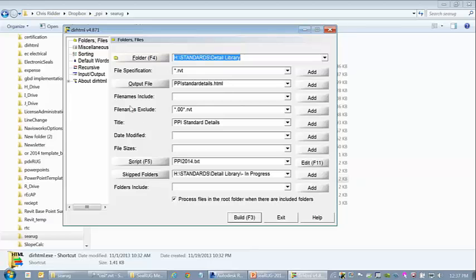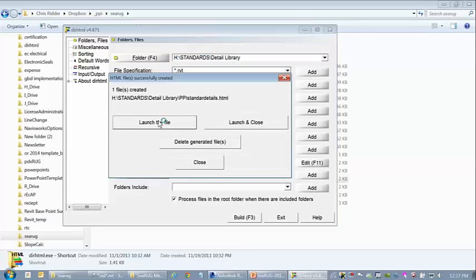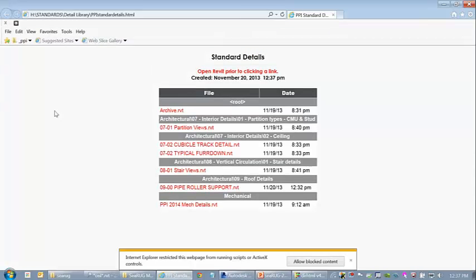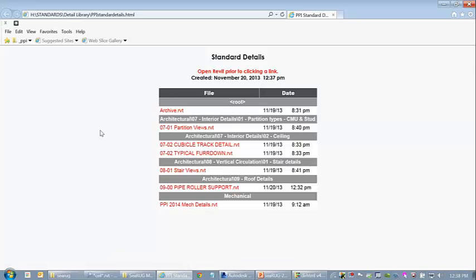So I'm going to build this. Where's the file? So now going to my H standards, I have a list of all my standard detail files. Just keeps on growing and growing.